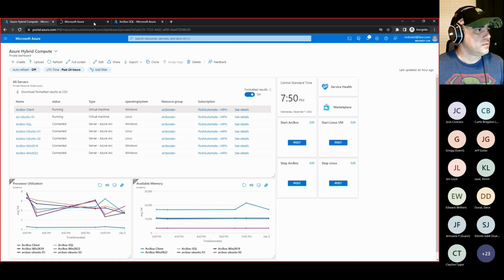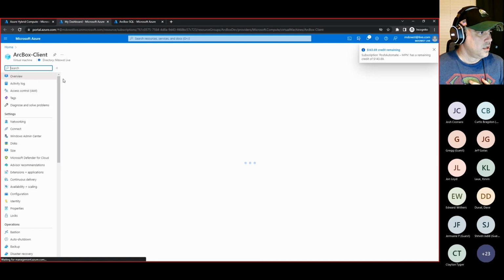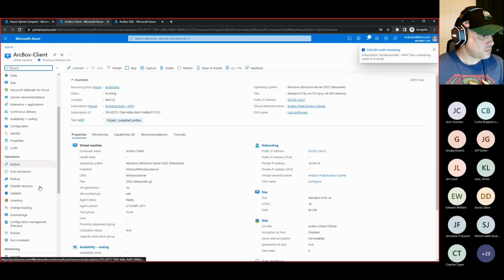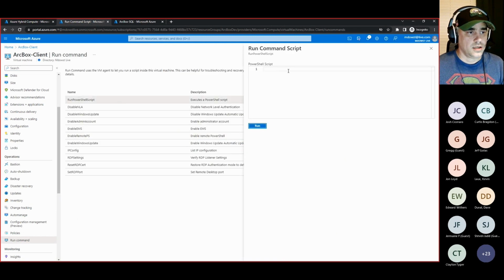And, as was mentioned before, right? On an Azure VM, you have the ability to go in here and run a command, right? I can run a PowerShell script. I could run get-server, get-service, what have you. And it will run and output whatever command I put in there.